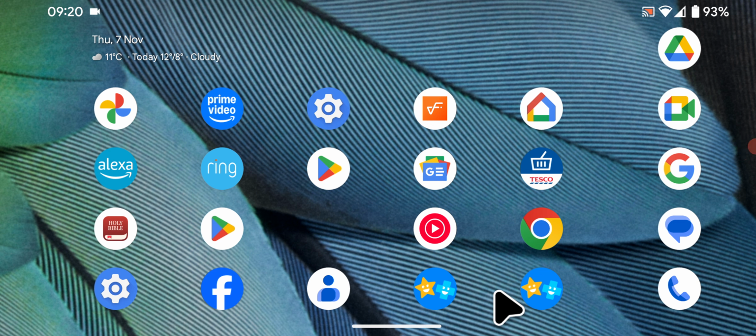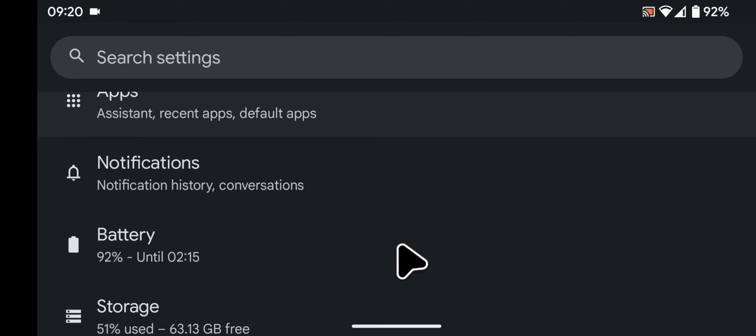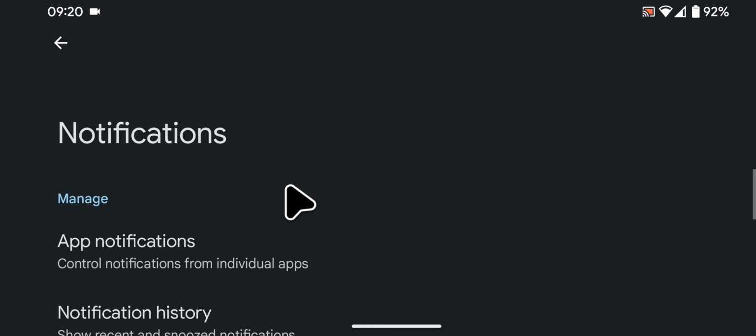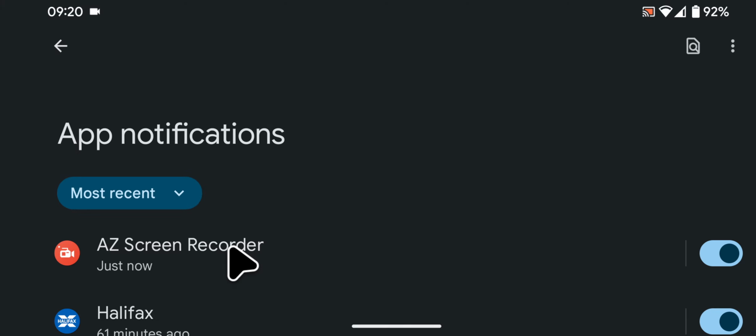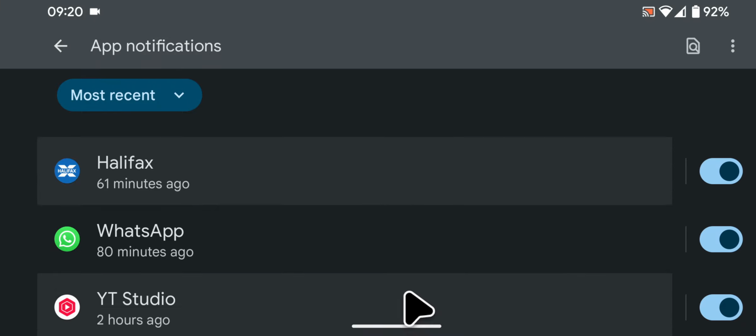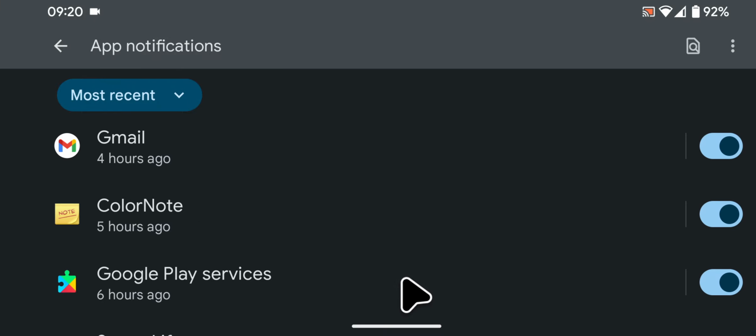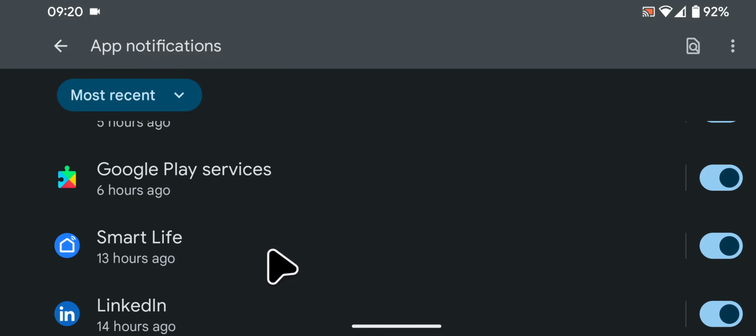Today I'm going to show you how to stop or silence notifications for specific apps on an Android 15 phone. To do this, go to Settings, then tap on Notifications. Next, tap on App Notifications. Select the app for which you want to disable notifications. In my case, it's the Smart Life app, so I'll tap on that.